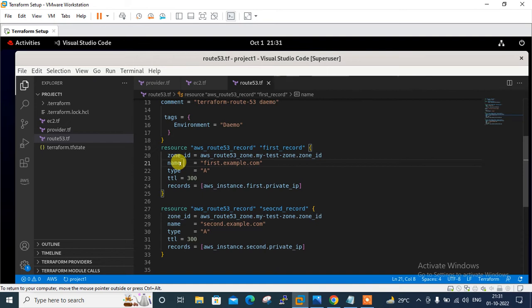The value could be an address record, canonical name record, mail exchange record, name server record, pointer record, text record, and many more. But I go with the address record here. Then I define the TTL field, time to live field. It is very important and a required field, and here I'm using 600 seconds, so you can change it as per your need for updating the record entry.